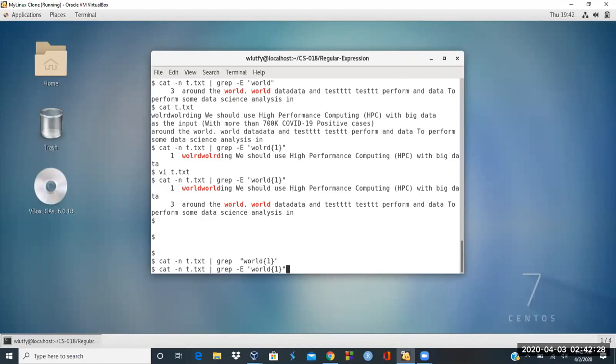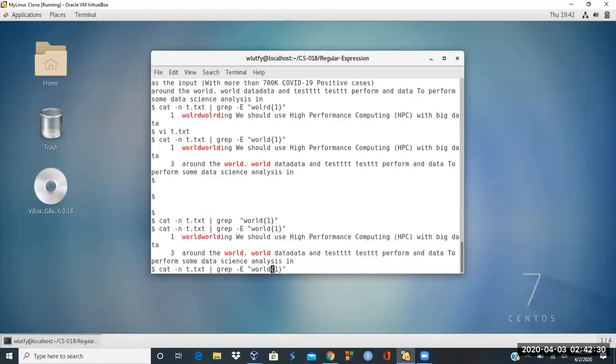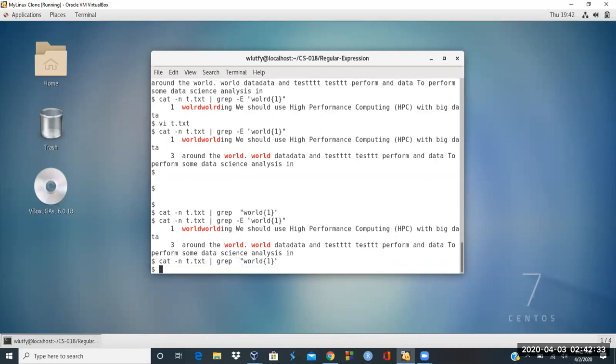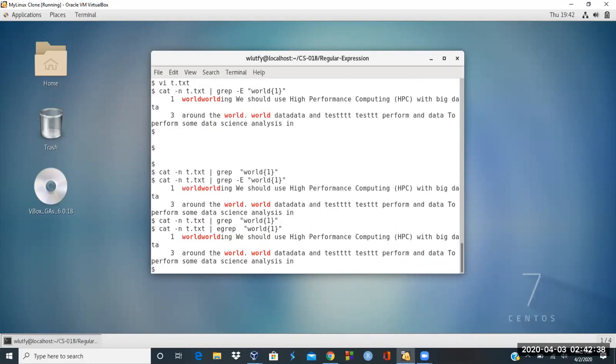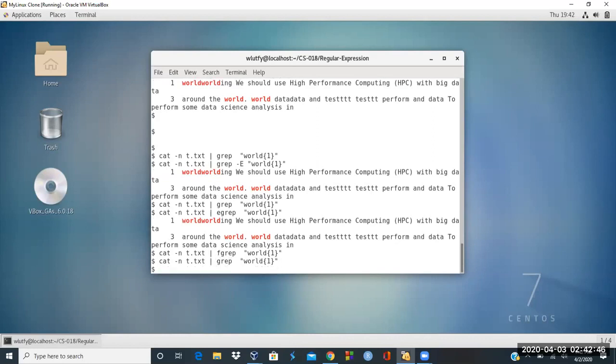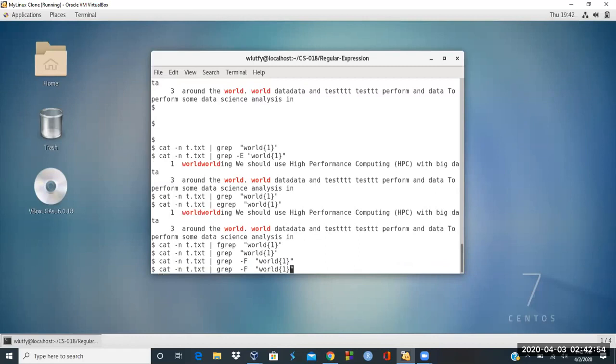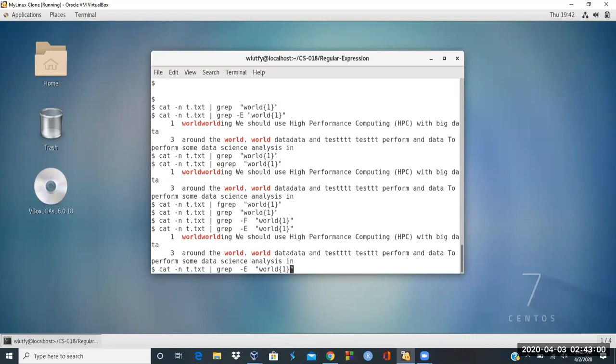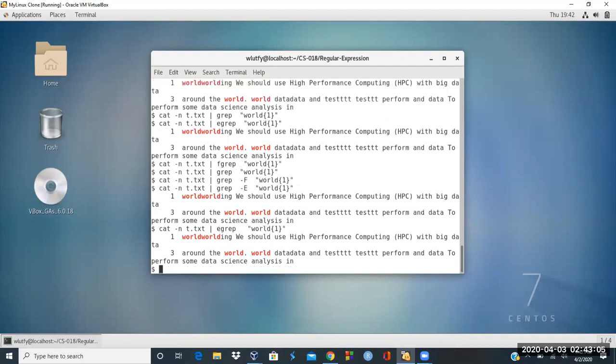But whether I put the dash E is going to find it, or if I put a basic regular expression, is not going to find it. If I use the egrep, is going to find it. If I use the fgrep, is not going to find it. If I use the fgrep, the egrep with dash F, is not going to find it. So that is a syntax with the braces is only for extended grep. So change that one to extended grep, you will find it. And then change this one to egrep. Take this one out, you will find it.